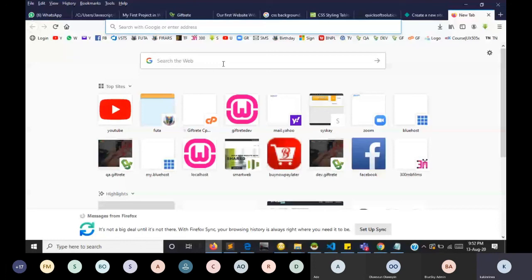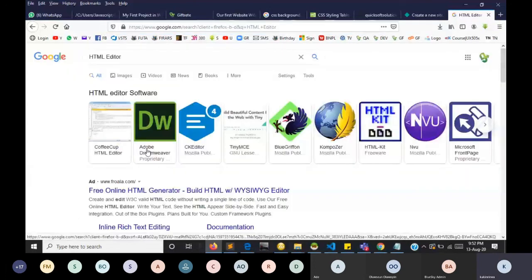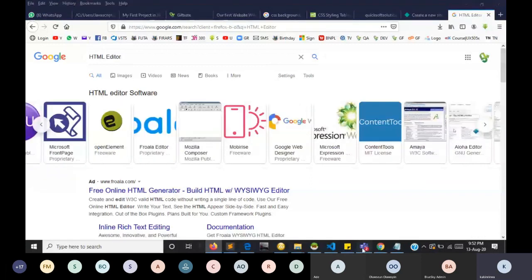See, you can see lots of them. There is Dreamweaver. Dreamweaver is also a very beautiful one. CK editor, lots and lots of editors. Google Web Designer, Google has one too, I never knew. So, okay, we are getting it.